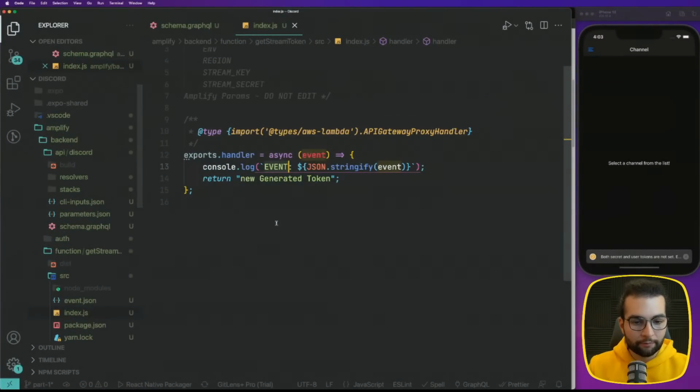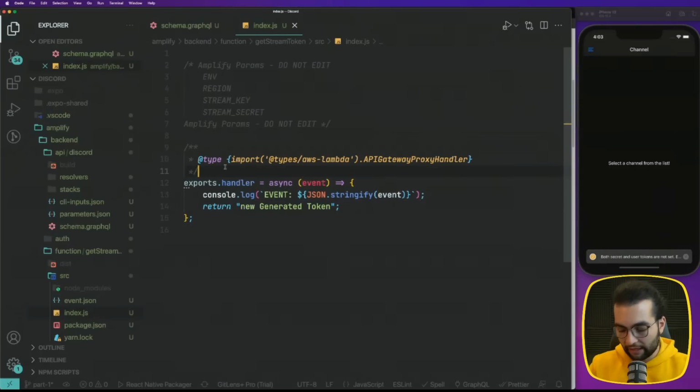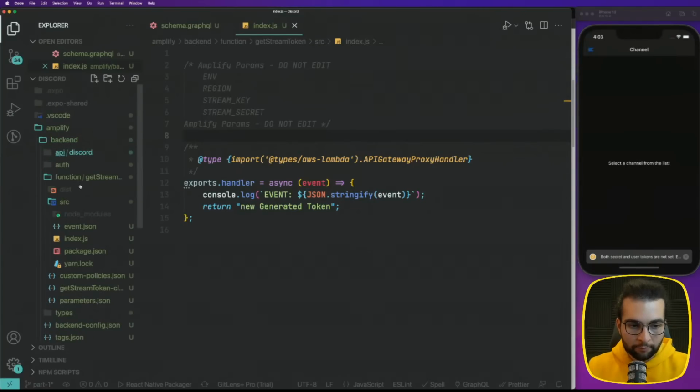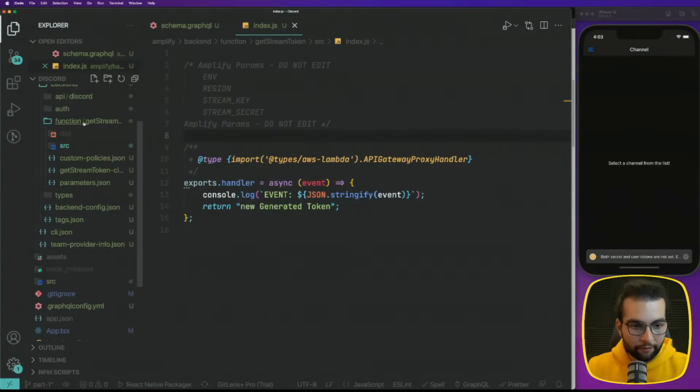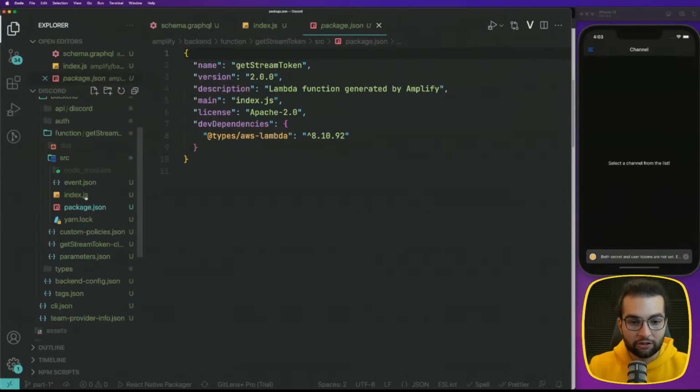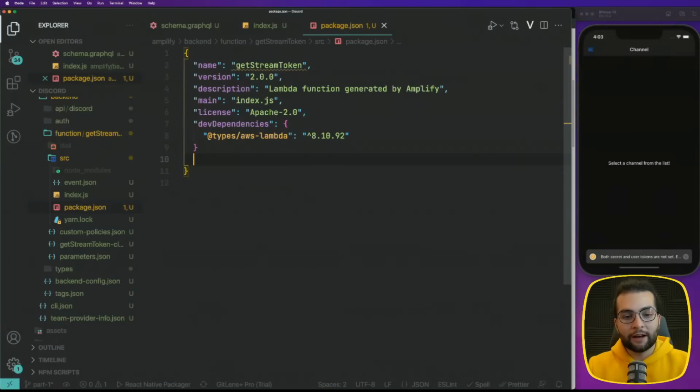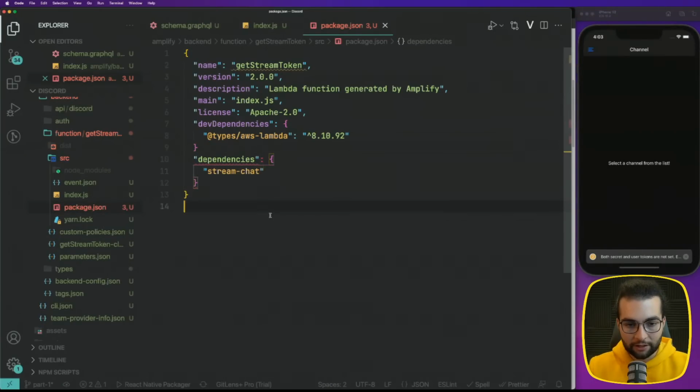And the thing is that by default, we're not going to be able to import StreamChat here because we didn't install it in that project. Like all Lambda functions, you can think of them as separate independent projects. And they're independent projects because, as you can see, this getStream function, in the source, has a package.json. And here you can specify the dependencies that you need. So our dependency will be StreamChat.